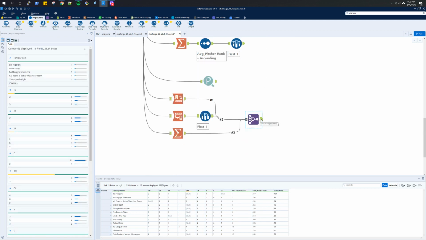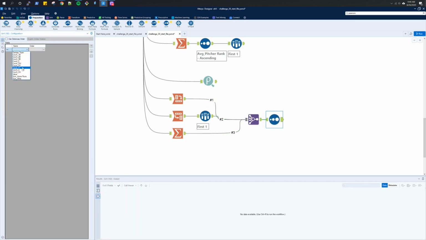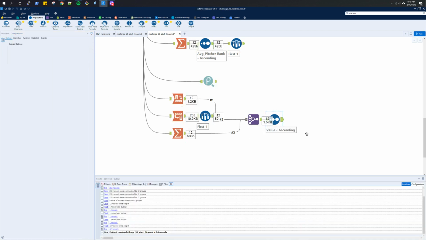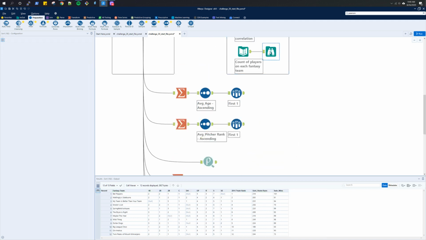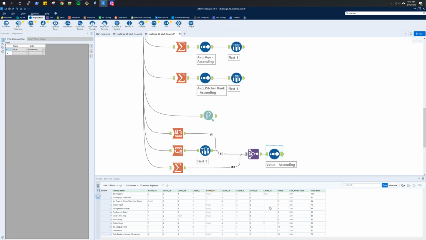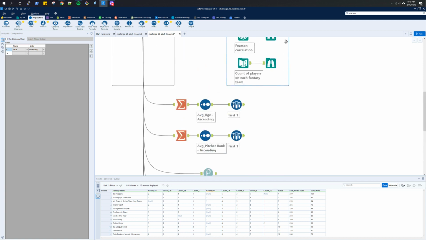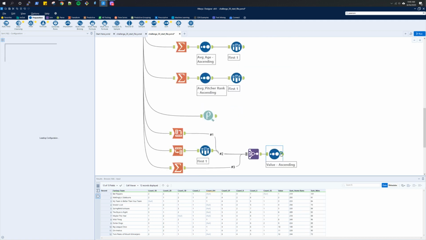Some sort of sort. Let's sort by the rank. Preparation. Sort by the rank. Okay, so it looks good. So it looks like I got the answer here.